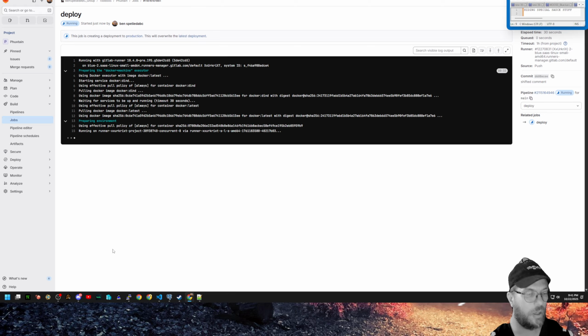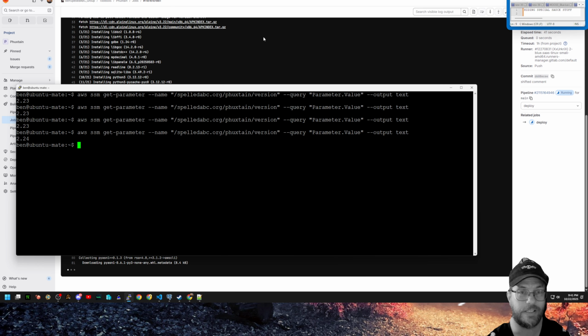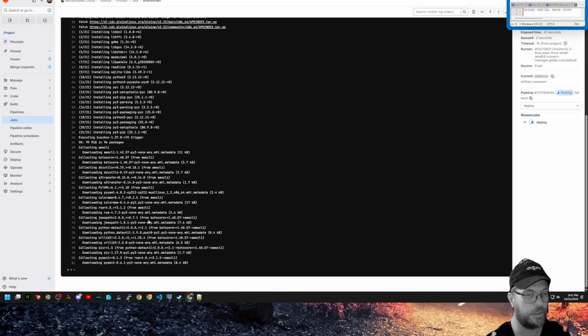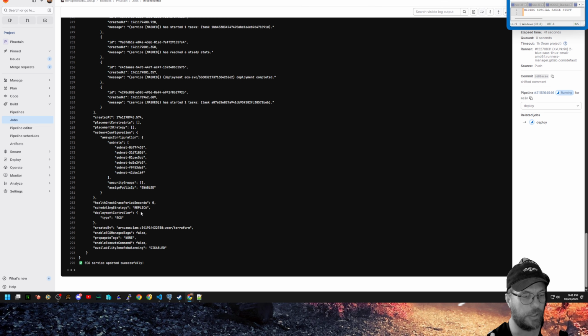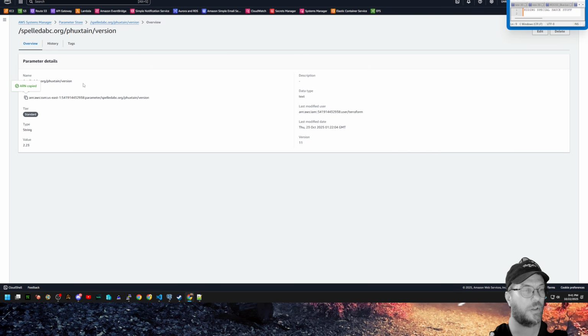All right. So also, while we're waiting here, we can run this. It'll be 2.2.4 because it did indeed push the version up to Docker Hub. And now this part is going to go out and, right, ECS service successfully updated. That's what all that jazz is. So now we come over here to our thing. This is 2.2.3. Now refresh, it'll be 2.2.4.